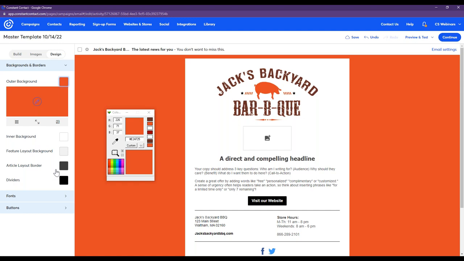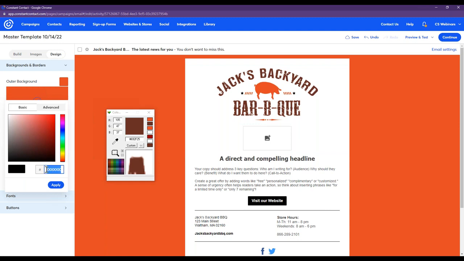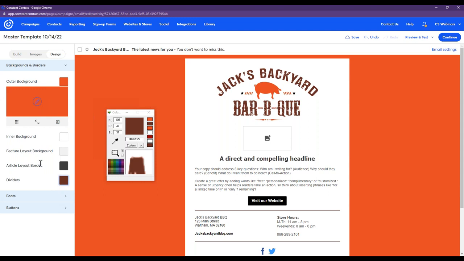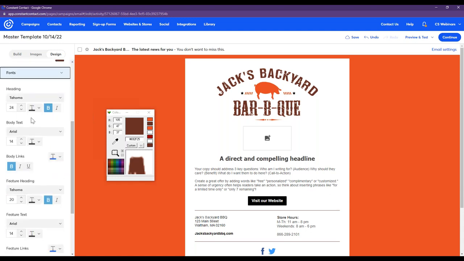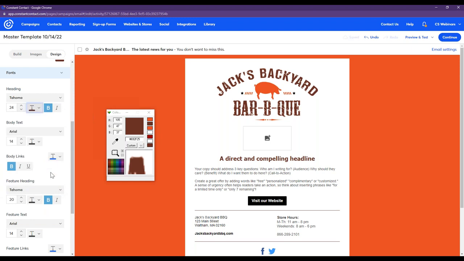Now I'm going to change a couple other things in here. I want to make my dividers that same brown color. So I'm going to change the dividers to the same brown as my logo. There's that. Let's see here. I also want to change my fonts, I want to change my heading to be that same brown color. Our system does have recent colors, so it will remember the most recent color. So I'm going to change it to that brown.